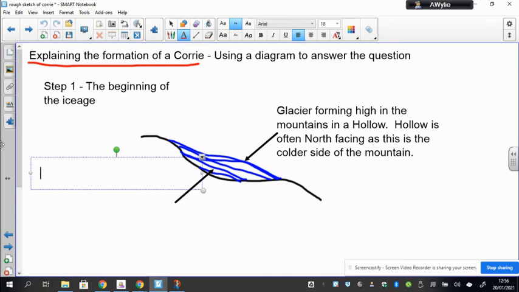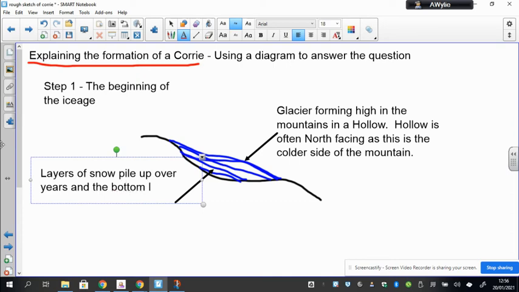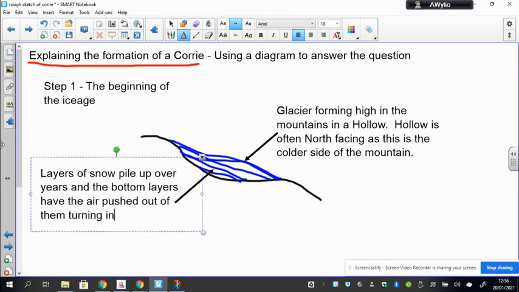So layers of snow pile up over years, and the bottom layers have the air pushed out of them, turning to glacial ice.